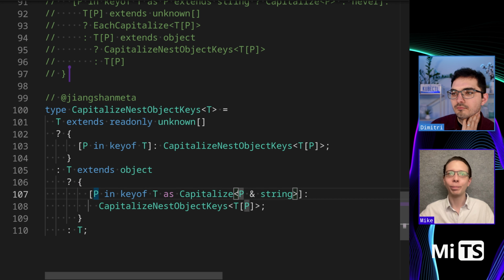Right, but the question people ask that I'd like to ask you, what else could it be? Oh yeah, so what is in keyof T that's not a string? Yes. So what is P in this case that isn't a string? It could be a symbol. Objects can have symbols as keys. So TypeScript is rightly saying that if we have a symbol key, capitalize can't take that in.